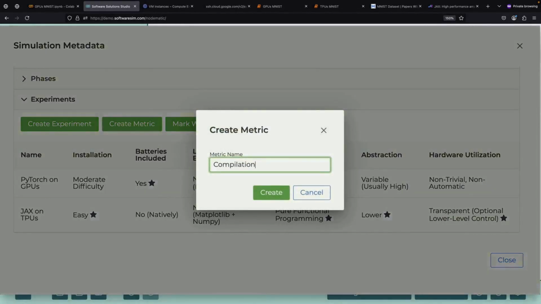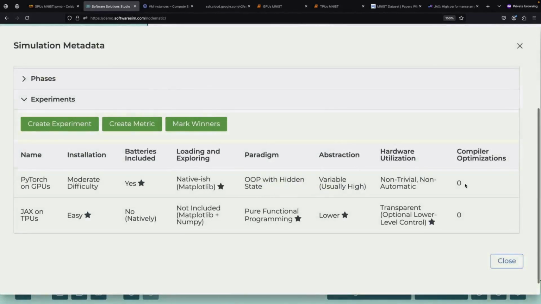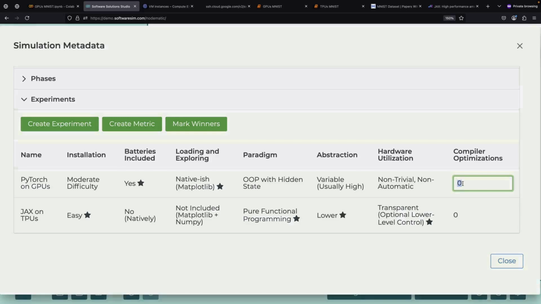This demonstrates a key advantage of JAX, its powerful compilation capabilities that can automatically optimize code for specific hardware. While you can squeeze out performance in PyTorch through various optimizations, JAX's JIT compiler provides significant speedups with minimal effort.